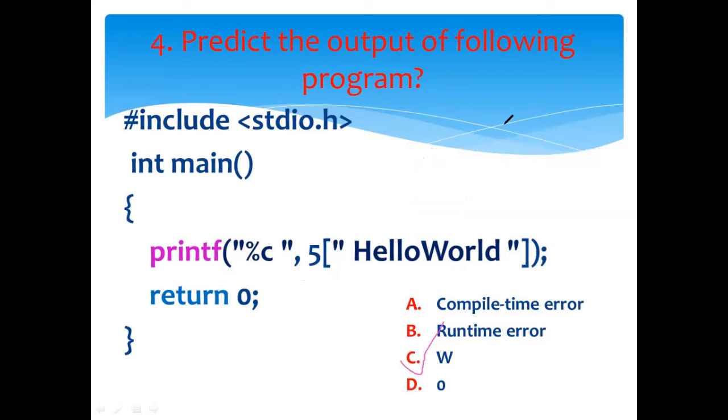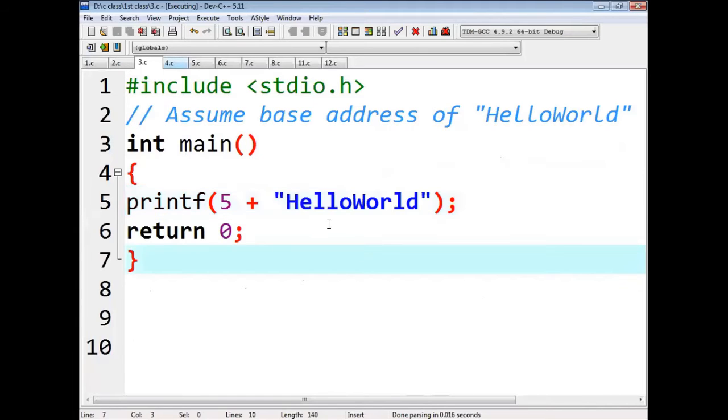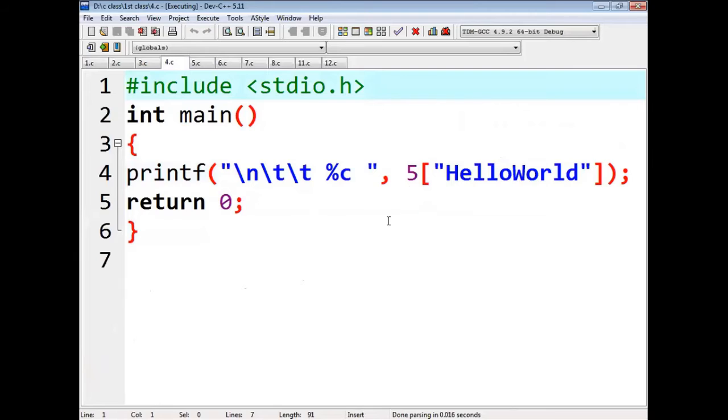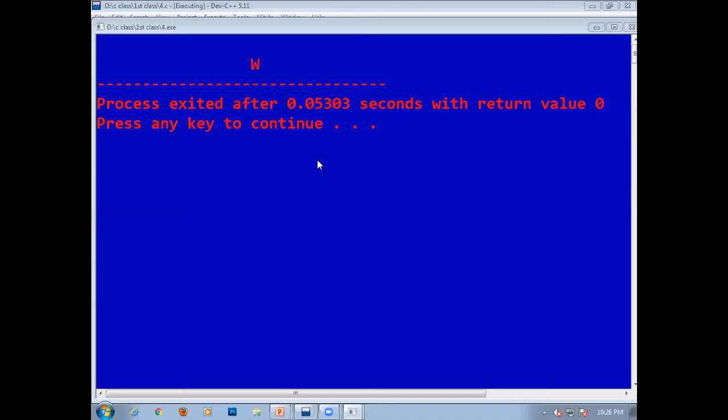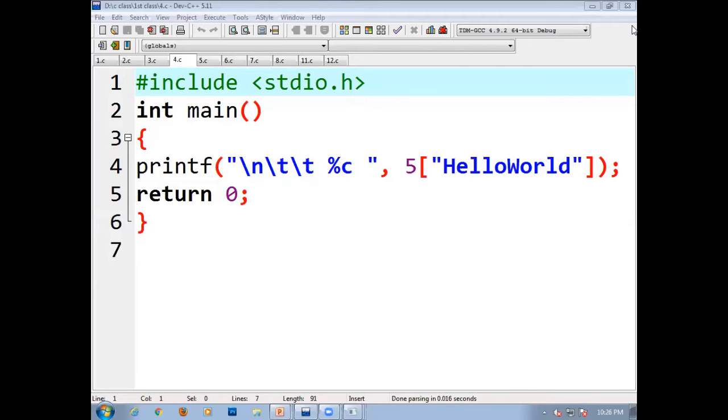We shall check with an editor whether our output is correct or not. This is the program we were talking about, 5 of "hello world". When we run this program, we should check what the output will be. You can see in the top middle of the screen a letter called W. So this is the output, and we got the output as expected. We shall now check the next upcoming question.